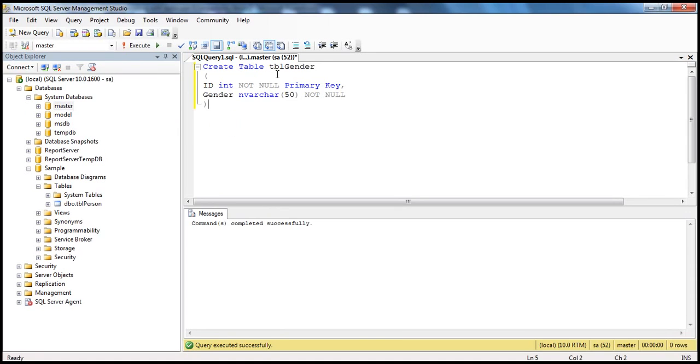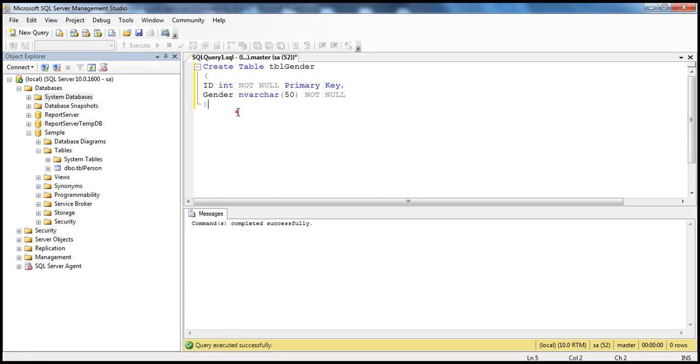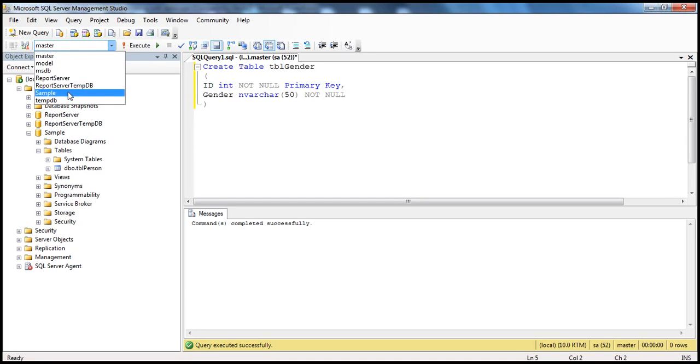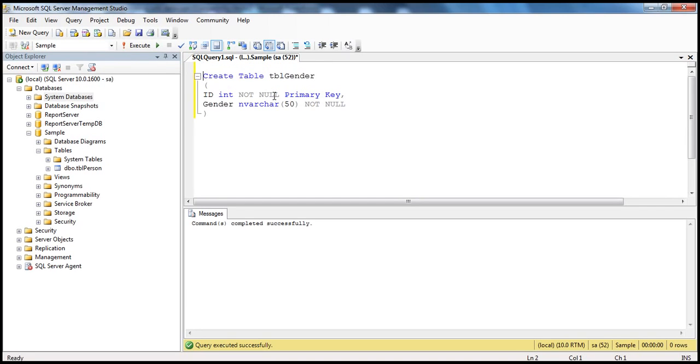Now to create this table within sample database, you can select the database here, or what you can do is in the script here you can say use sample database, and look at that, sample word is in blue color, meaning it's used like a keyword. So if you want to specify that as the name of the database, put it in square brackets like this and then click go. So we are saying use the sample database, go.